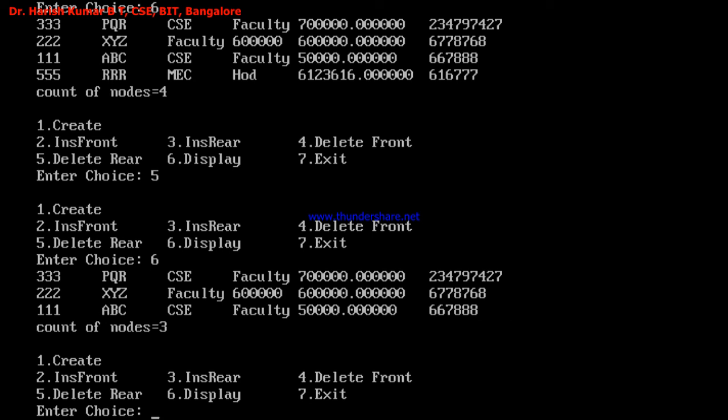When I say input restricted double-ended queue, there is a restriction on the input. Insertion can be done only at one end, and deletion you can do from both the ends. When I say output restricted double-ended queue, deletion can be performed only from one end and insertion can be done at both the ends.